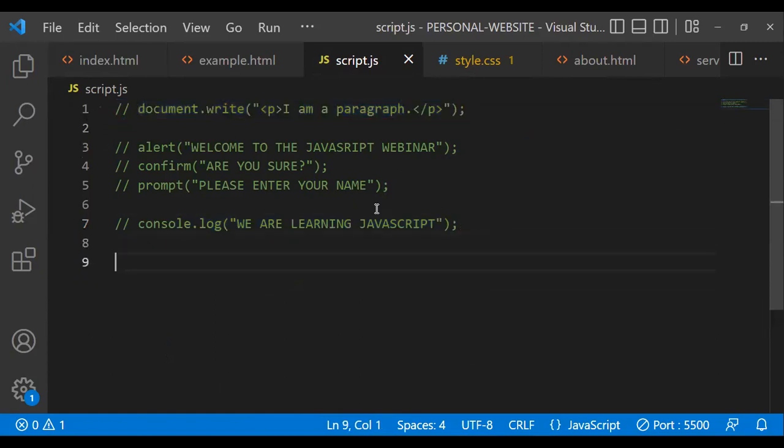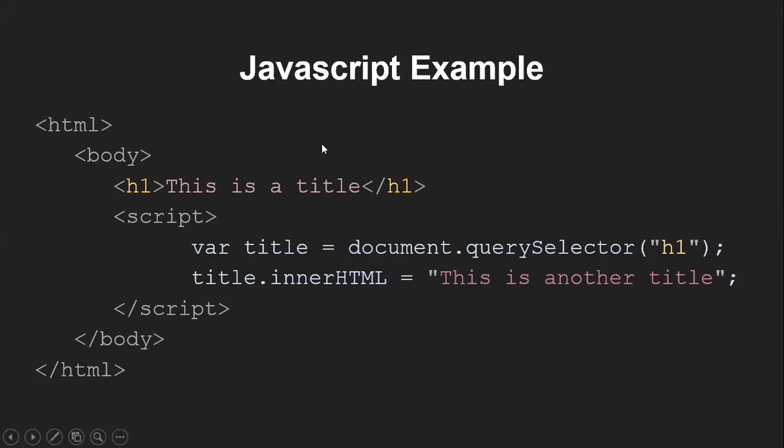Now, I'm just going to declare a variable as you have seen in the example here. I declared a variable called title. I've grabbed it from the DOM, which I'm going to show you how to use. I want to target just the h1 tag, so I'll use document.querySelector, then select the h1 tag. Then I perform my manipulation. Now let's check it out.